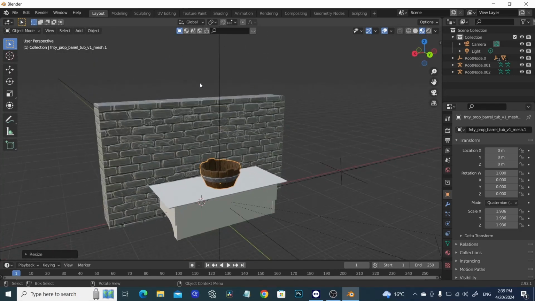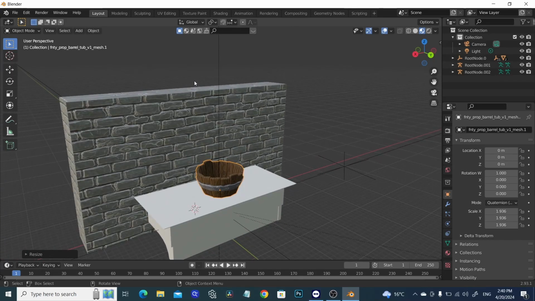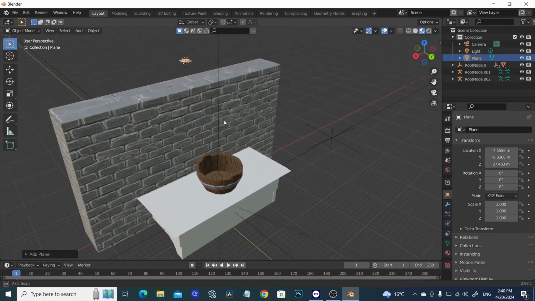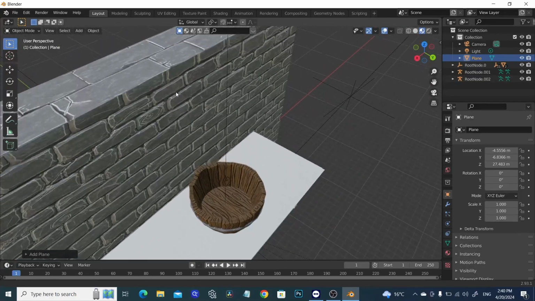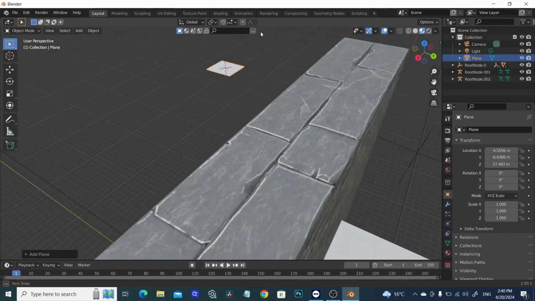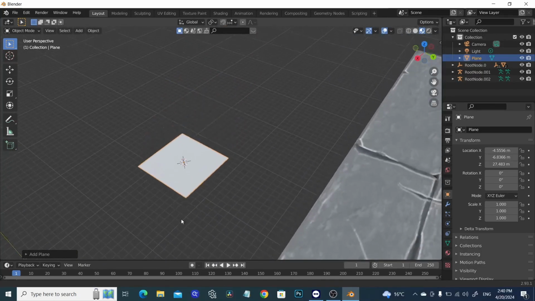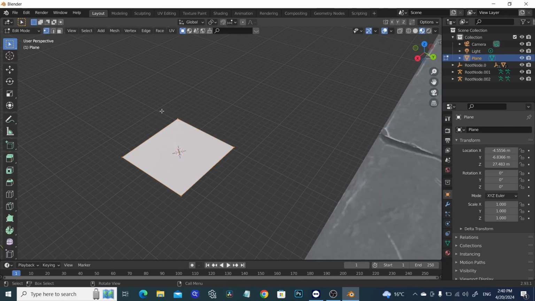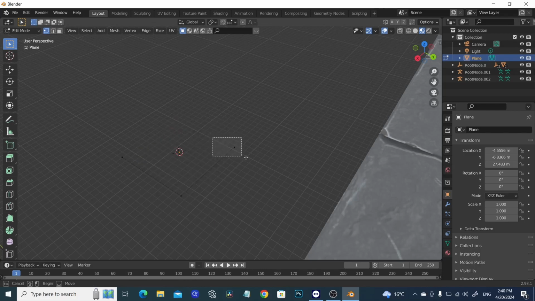For that, by pressing Shift and right click, you can move the origin. Let me insert a plane here. Now by pressing Tab we can go to the edit mode and select the vertex selection mode. Select three vertices, delete them and leave only the one vertex.